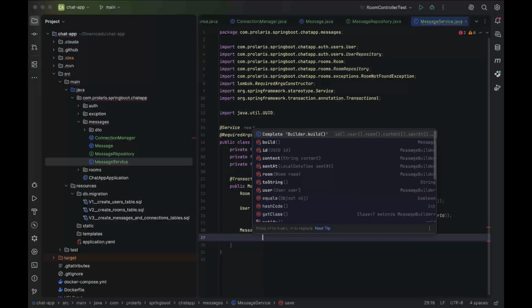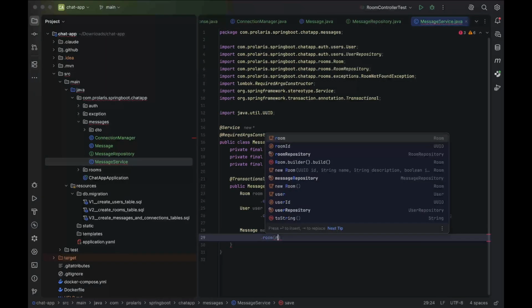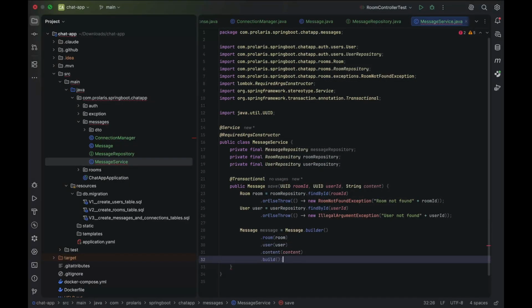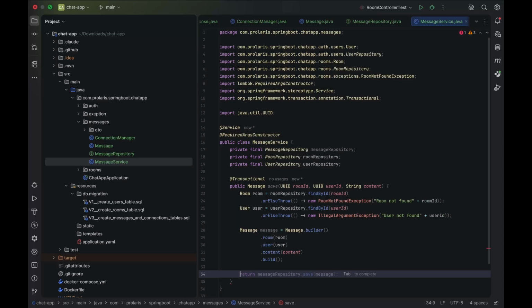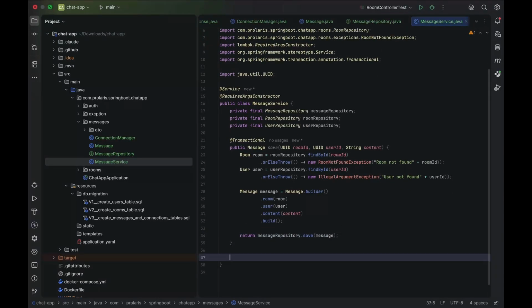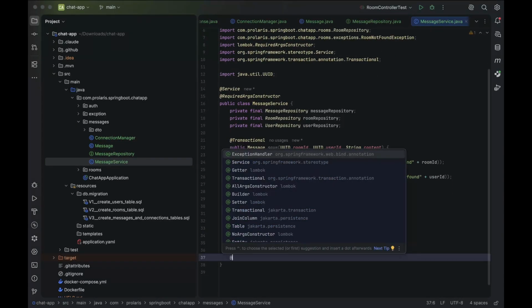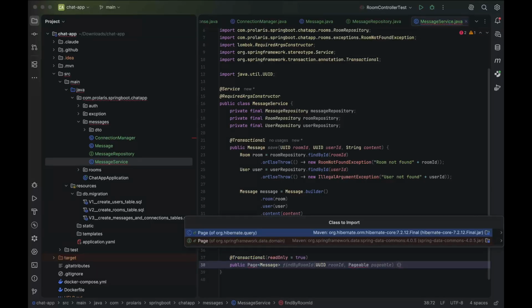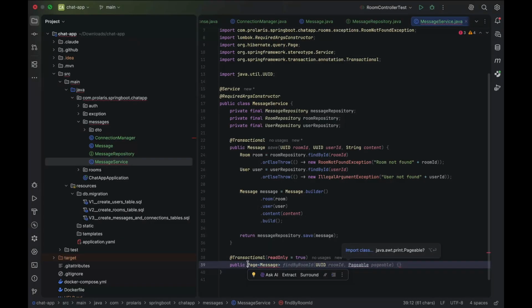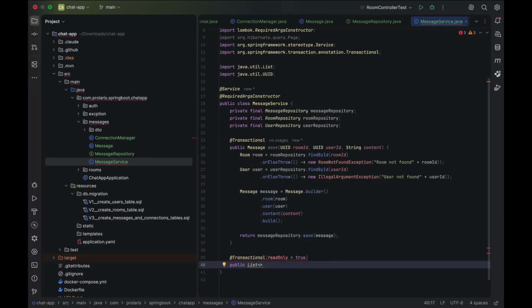That we have. So let's build it. Room, let's set up the room, user, and content. And now let's save it and return. Great. Next, we will use another transactional, but for read only, and this one will return a list of message response. We will create it in a bit.